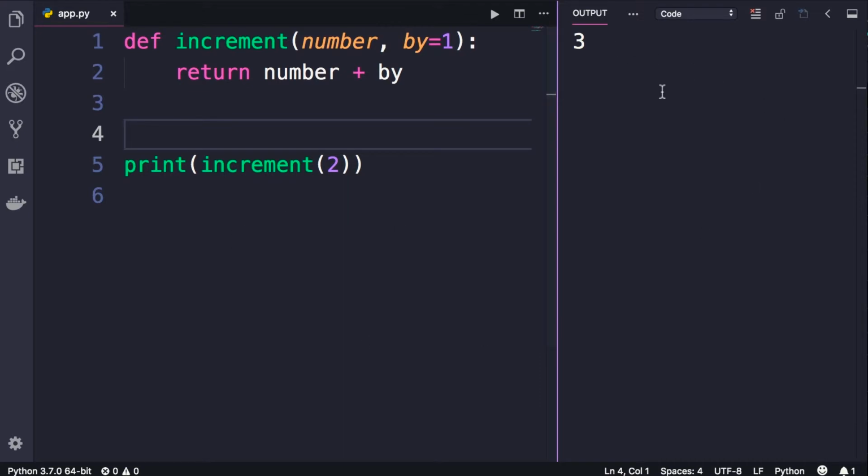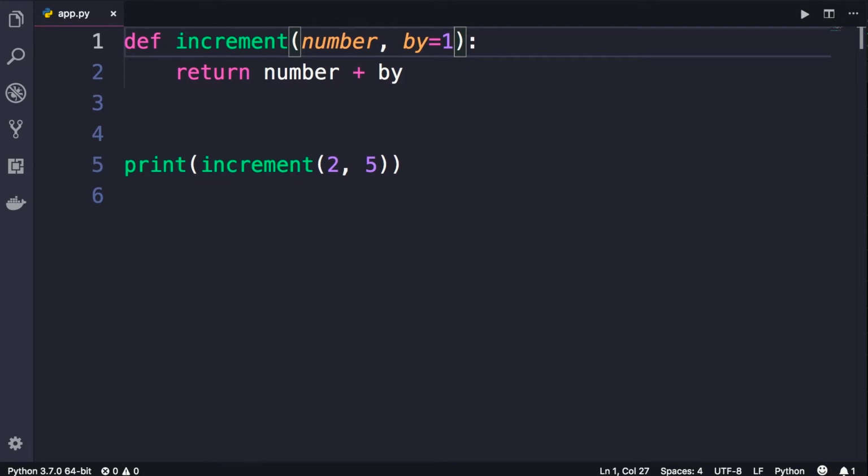The result is 3. But if we pass the second argument here, we'll increment 2 by 5. So we will get 7. So you can see it's pretty easy to make a parameter optional. Just be aware that all these optional parameters should come after the required parameters.